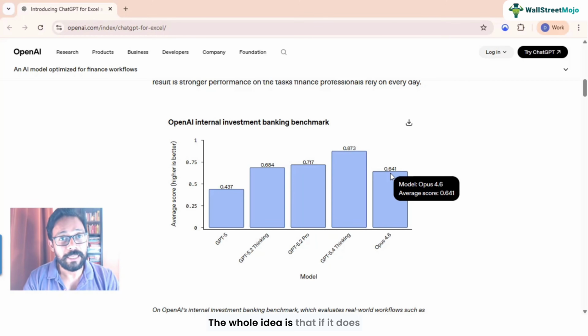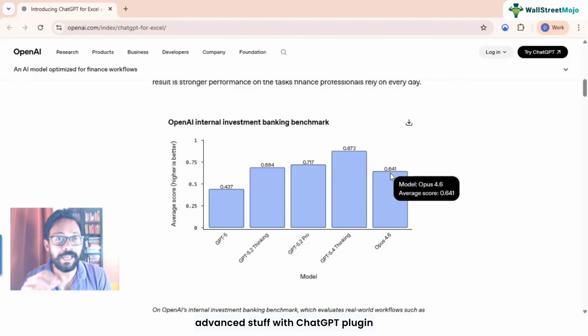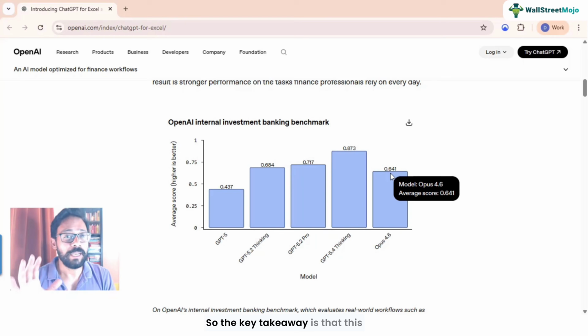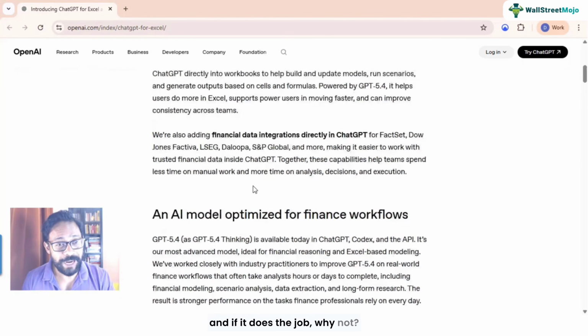The whole idea is that if it does this basic job correctly, I'll then move on to the next phase, which I'll bring in the next set of videos, where I'll discuss more advanced stuff with the ChatGPT plugin and see if that does the job or not and how helpful it can be for the analyst. So the key takeaway is that this is what we're going to do. And if it does the job, why not?